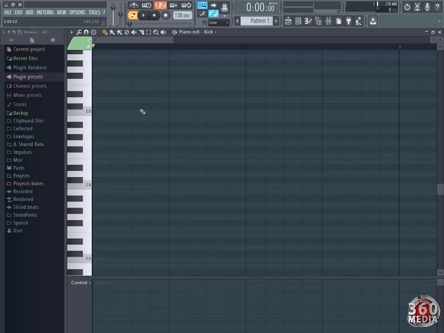So we're going to be making this beat without a MIDI keyboard. So those of you who don't have MIDI keyboards, you don't need to worry, you won't be needing them. Then let's move on to the next.